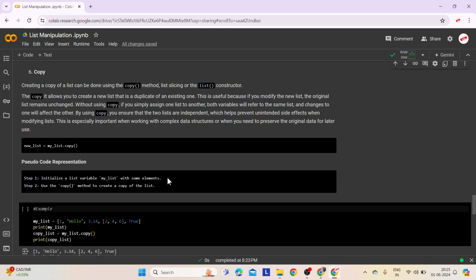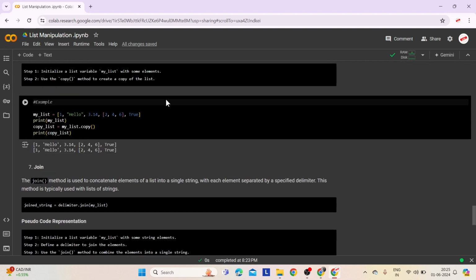Step 1. Initialize a list variable mylist with some elements. Means start by creating a list named mylist with some elements. Step 2. Use the copy method to create a copy of the list. Means utilize the copy method on mylist to generate a duplicate of the list. This example demonstrates how to use the copy method to create a duplicate of a list.